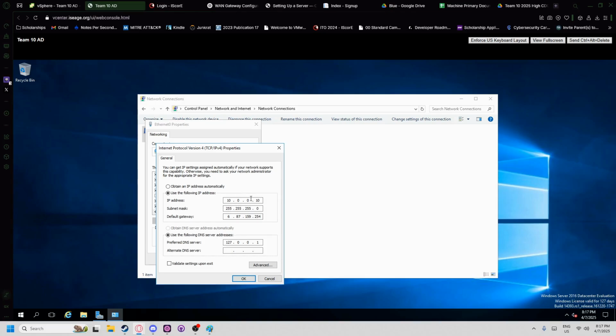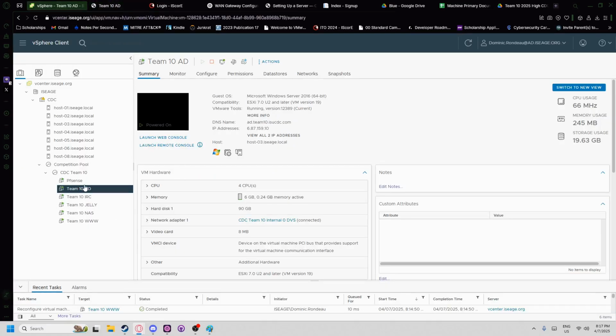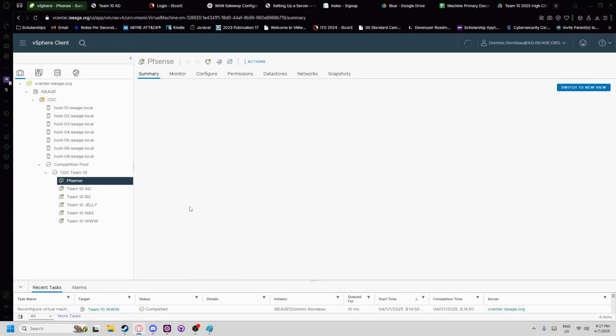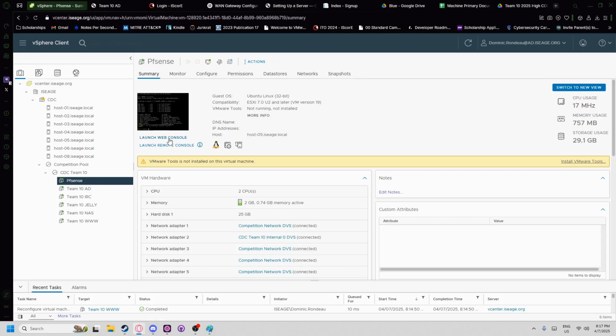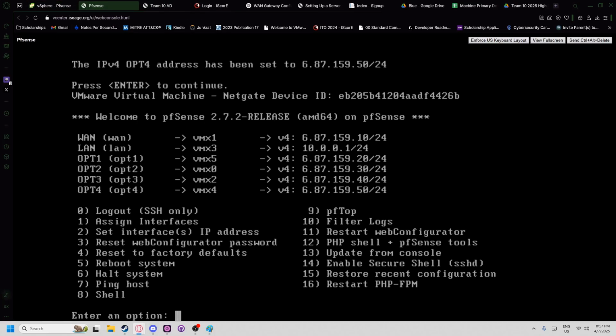10.0.0.1. So we're going to come down here just a little bit and change that from whatever it is currently, 6.87.159.254, and change it to 10.0.0.1. You can see me going over here, and that is going to be the IP address of the LAN. So the LAN is going to be the default gateway.